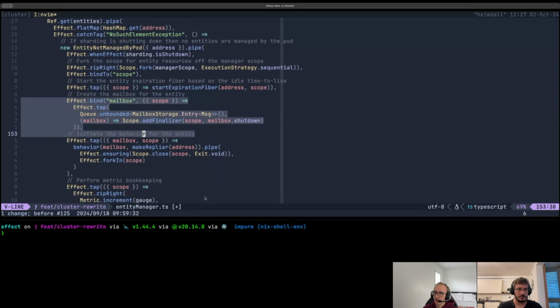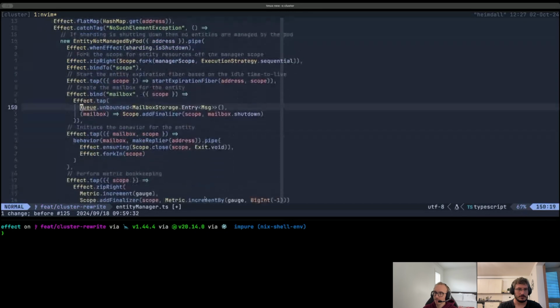But we create a queue of mailbox storage entries. So these represent the mailbox of the entity. And we could use the new mailbox module to do this, but to keep things a little bit simple, I just started with a queue. Basically, the idea here is we create a queue. The mailbox storage entries are essentially what we get back from mailbox storage when we actually create a message. And when we add a message to mailbox storage, the entry is what we get back.